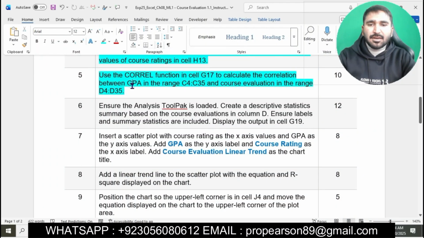Question number 5 is to use the CORREL function in cell G17 to calculate the correlation between GPA in the range C4 to C35 and course evaluation in the range D4 to D35. Okay, you can focus on my laptop screen. I am going to do question number 5 right now. C4 to C35 and D4 to D35.